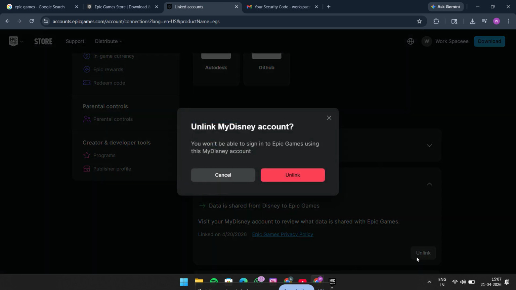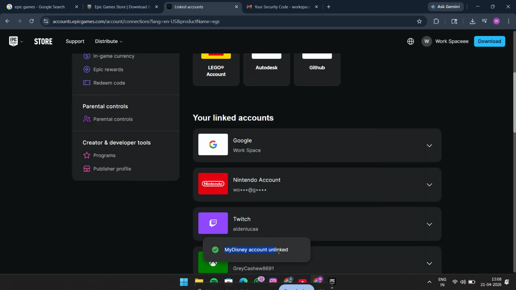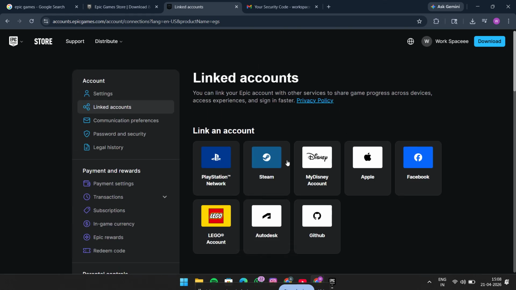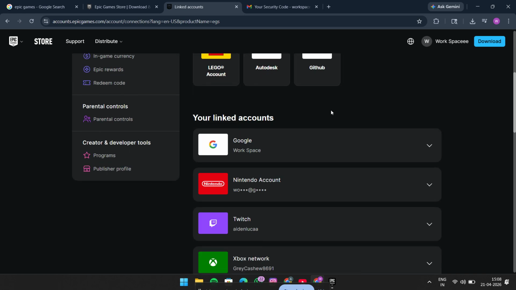Epic Games may ask you to confirm your choice or complete an on-screen verification step. If that happens, just follow the prompts carefully and click Unlink again if needed. Make sure you read any confirmation message so you know the account is being removed correctly. After the process finishes, Disney should no longer be linked to your Epic Games account. At this point, you can double-check the linked account section to confirm that Disney is gone. That's it. The accounts are now disconnected.